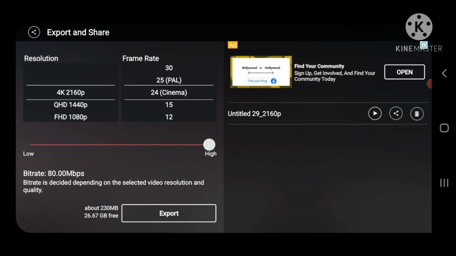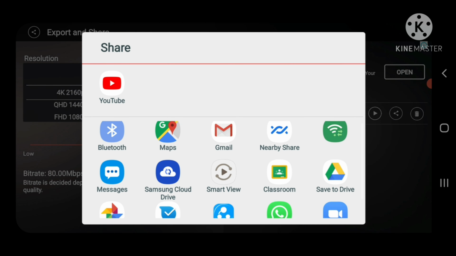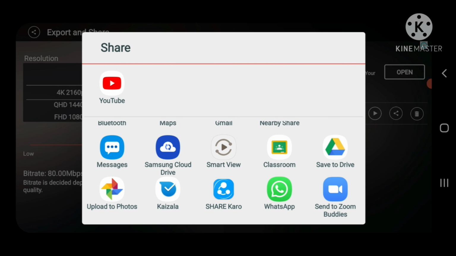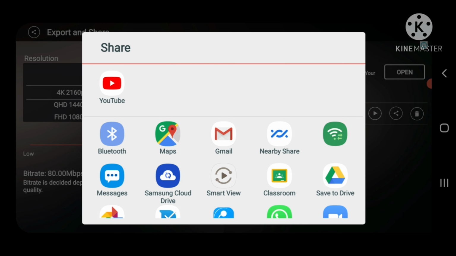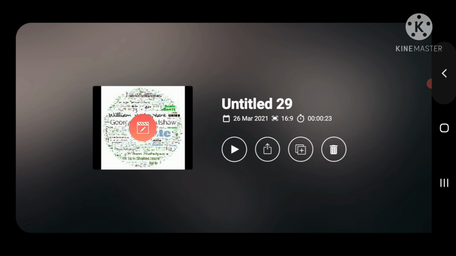So from here, you all know, just click on the share button, and from this share button you can share it to your friends and families. You can share it to YouTube, as I always do. So like that you can use Kinemaster.